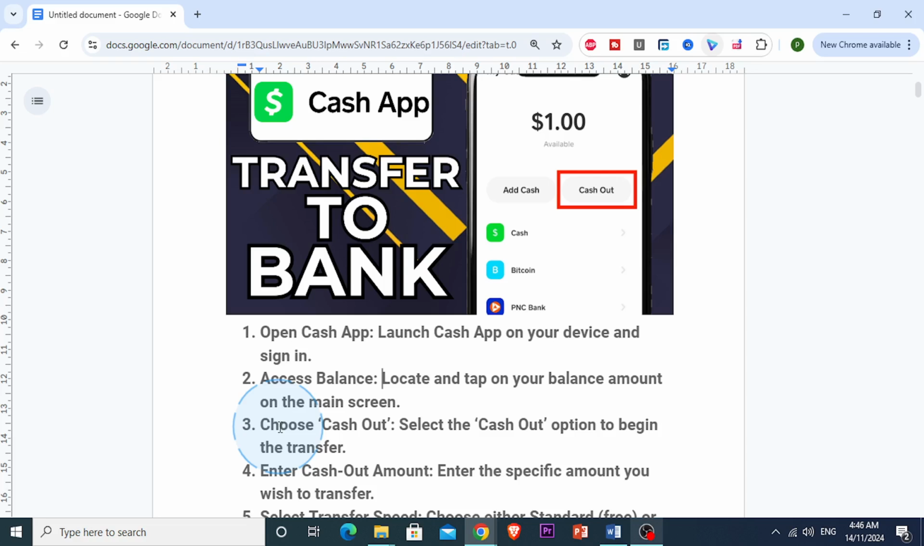So, what you want to do now, guys, is you're going to see a few options pop up. And one of them is actually the cash out option, okay? Select that, and it will bring up a page where you can decide how much you want to transfer to your bank.